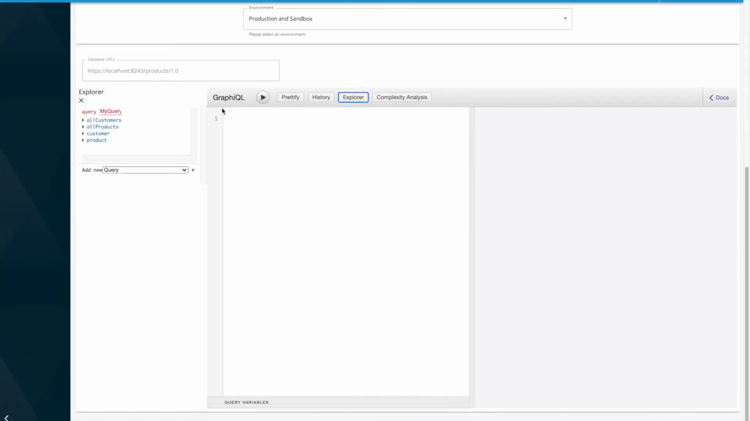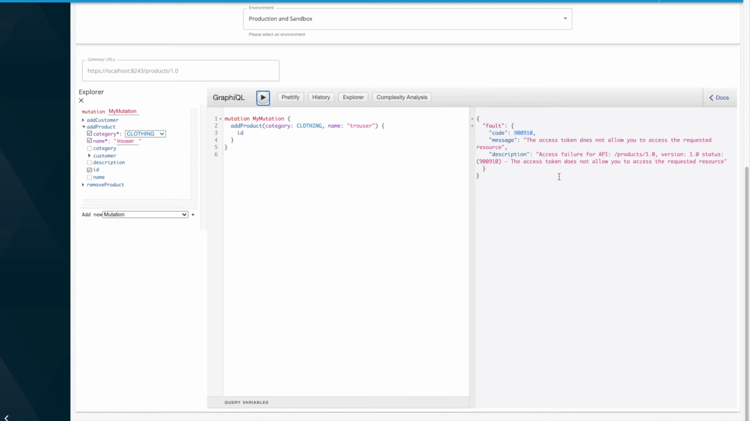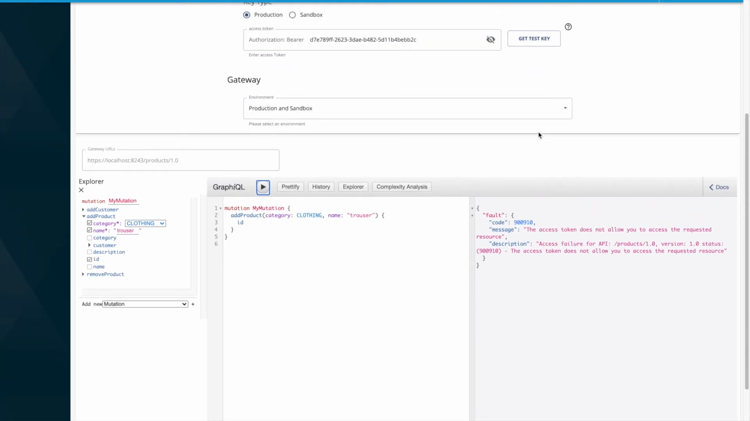So I'm going to the Explorer. Since what we need to try is a mutation, I'm going to add mutations. So this is the mutation that we are interested in. I'm going to add a product in the clothing category, let's say trouser, and I want the ID in the response. So let's try to invoke this. As you can see, this does not allow me to access this resource with this particular access token. That's because this access token does not contain the required scope.